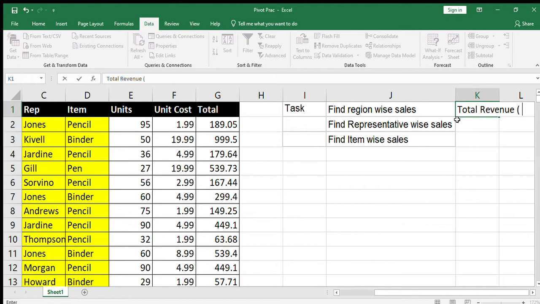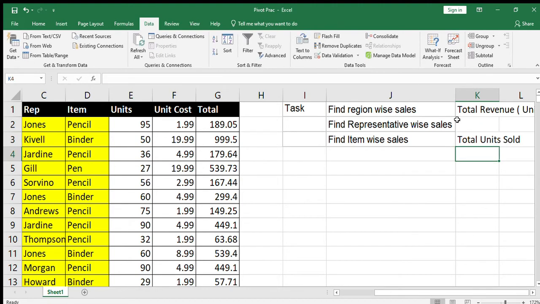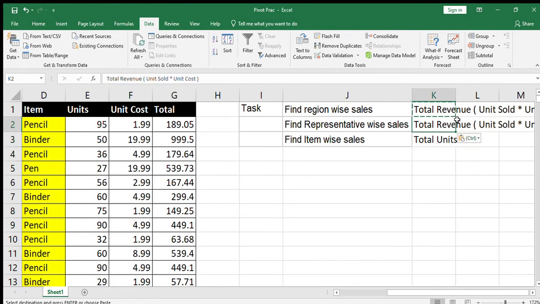that is unit sold into unit cost. And here I will be using total units sold. Okay, so you need to remember these.